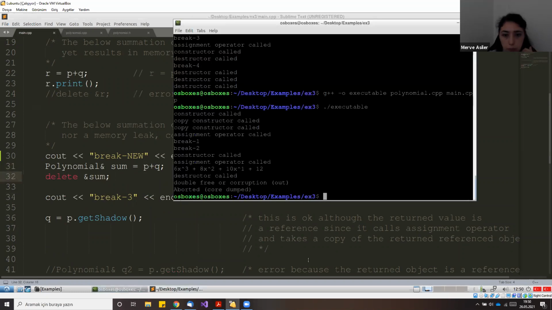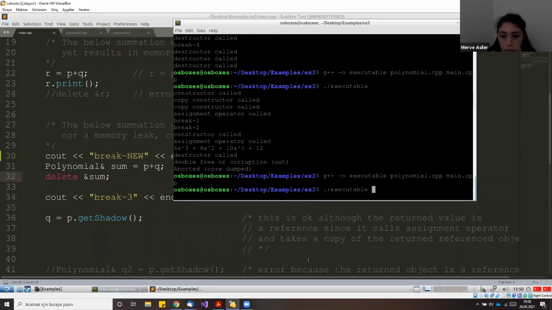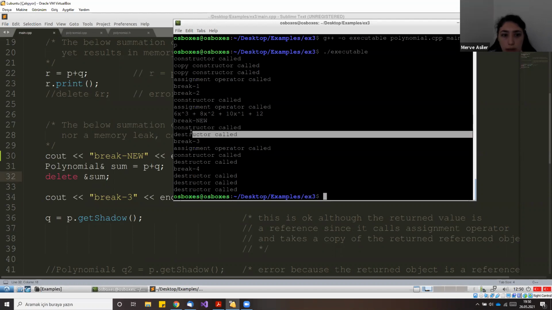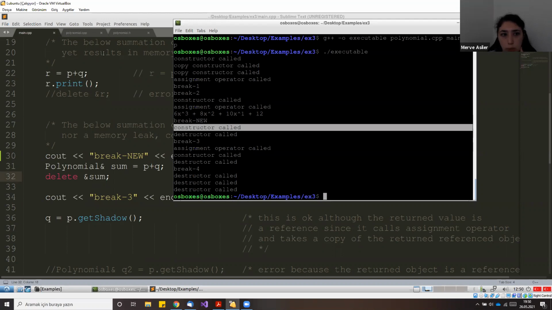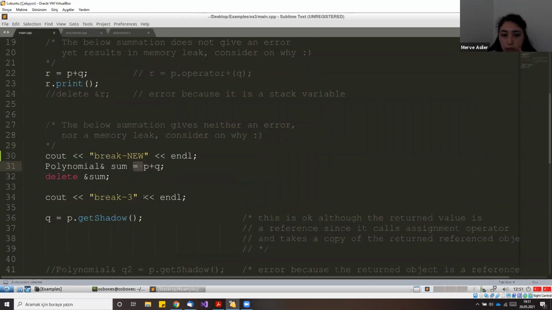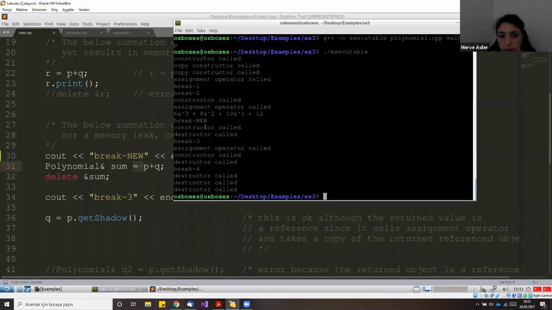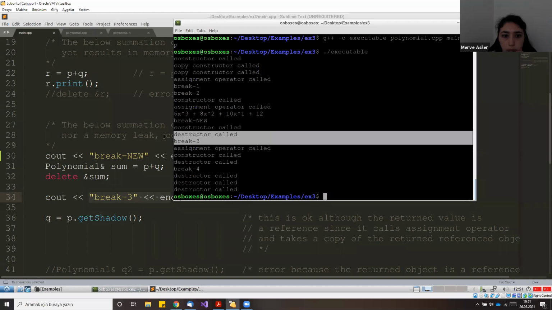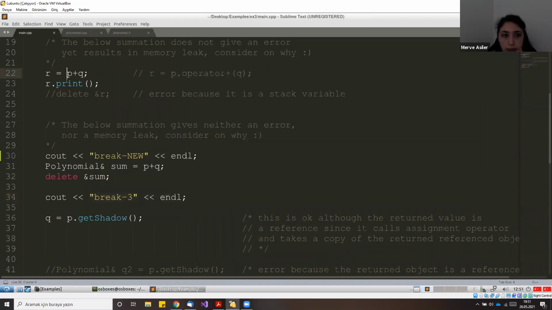So let's see. After the break new, okay, it says constructor call, destructor call. This constructor call is because of the inside of the summation operator, because of here. And then, since I'm not using the assignment operator, it doesn't say any assignment operator thing here. It just says destructor call because of here. And it says break 3. Okay, did you get it? But still, because of this part, it will give a memory leak.